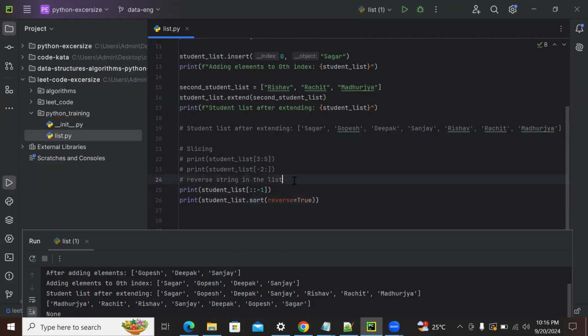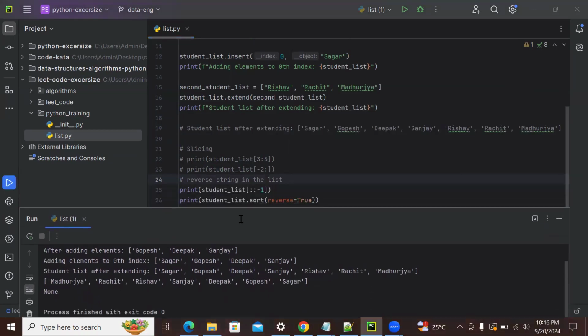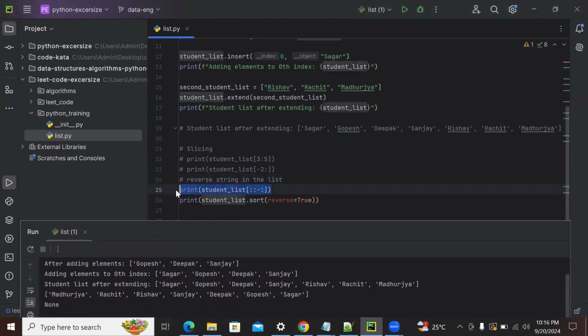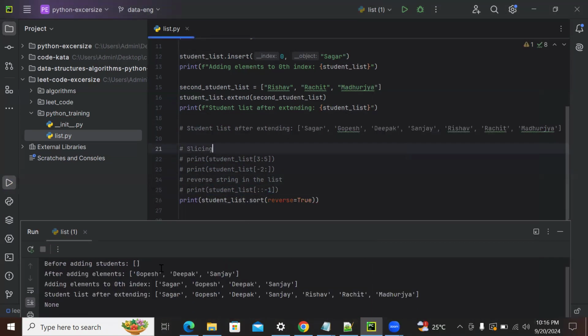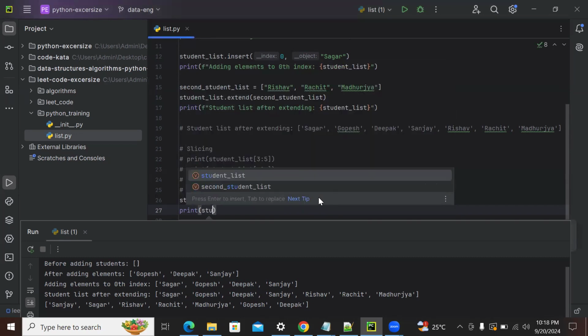In this case, let me test it. Let me print it. So I am getting none. Why am I getting none? Sort, reverse true, reverse false if I say. So guys, here the problem is when you're sorting, this is the operation that you are doing. You cannot print like this. You have to print the student list after sorting it. So here I can say student list.